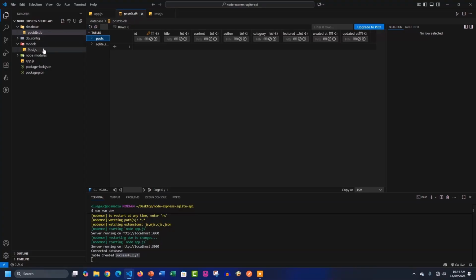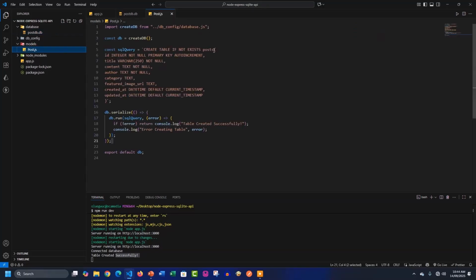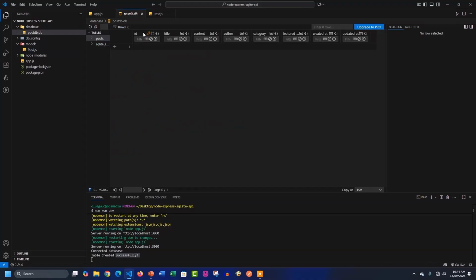Look at our code here. Under the post model, we named it post. So this is what we are getting here: post, and we have the ID, title, content, author, category, feature image, created at, and updated at. So they are here.